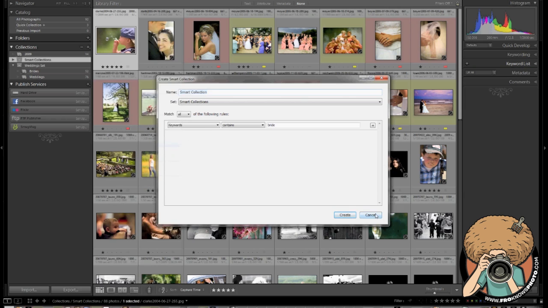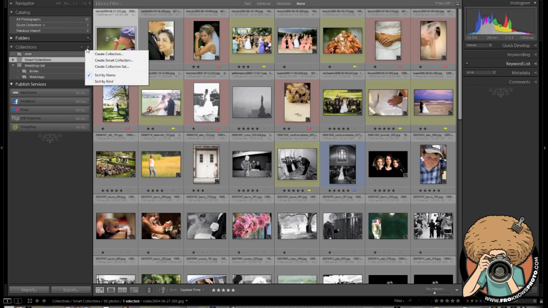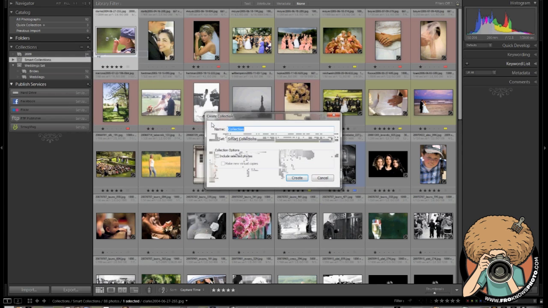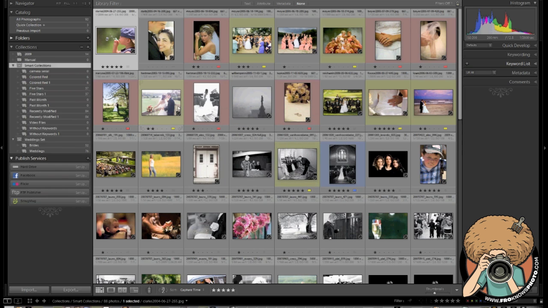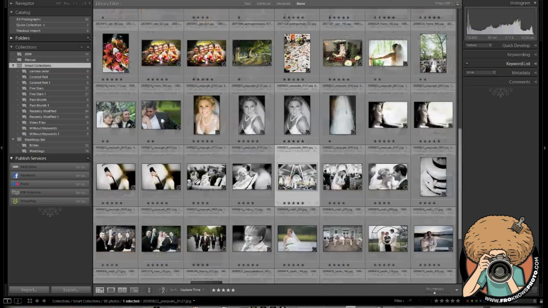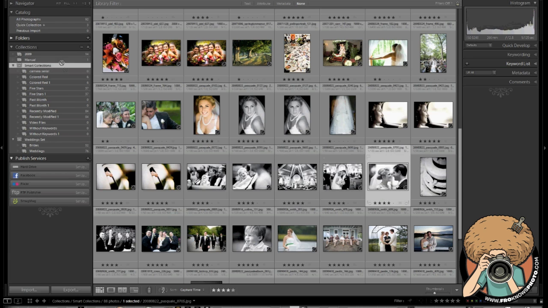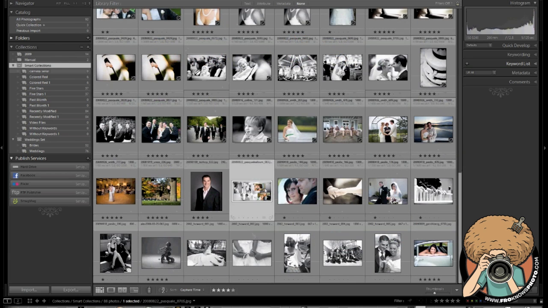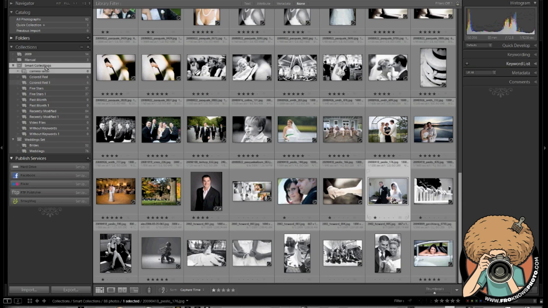Alright, so let's create a manual one. Creating a manual collection is just like you'd think, a manual collection. Alright, we don't want it in that set. We hit create. Now, we can then just take individual photos, and we can then drag them into this folder. Okay, so we are just clicking and dragging and putting them in.